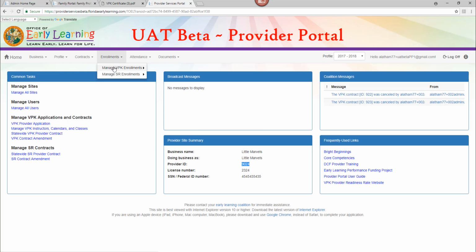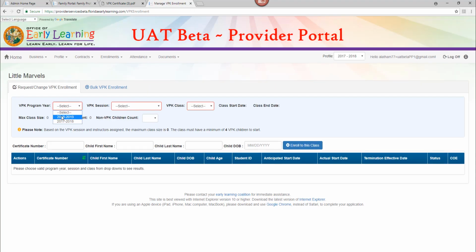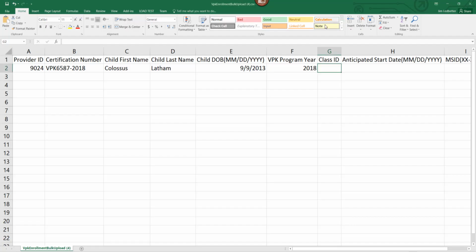We'll go back to enrollments, request change. This is for the 18-19 program year. We want to do our school year class, and we said we want to put it in AF18, the X-Men class. So let's see here, that's AF18. That is what the file wants. Not the whole name, but the ID dash name, just the ID, AF18.